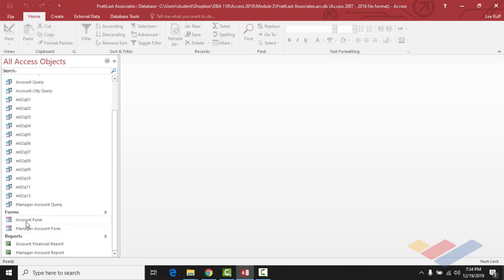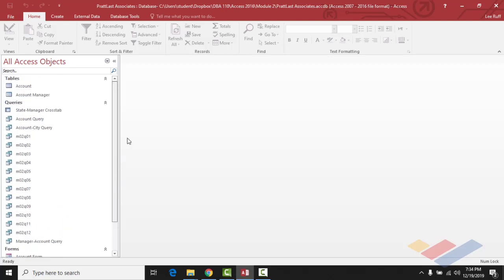You have the same forms you had in module 1, and you have the account financial report you had in module 1, and you're going to create something called the manager account report in this module. You're also going to create this manager account query. That's where you're going to join the 2 tables to create a query. And you're going to do a parameter query. This is it. I'll show you how it works.